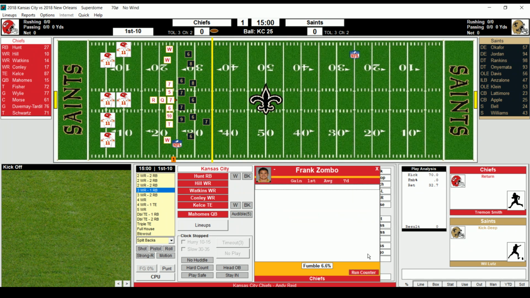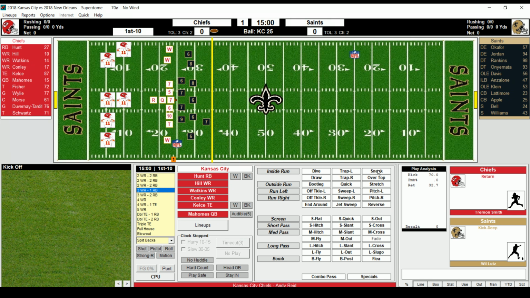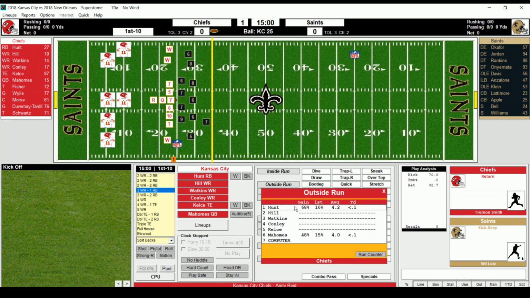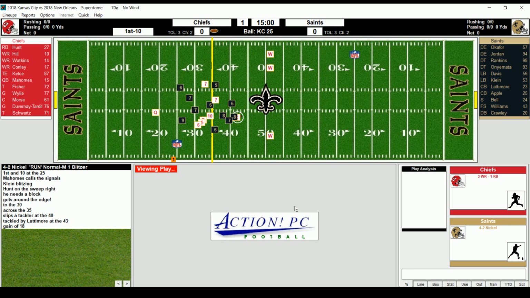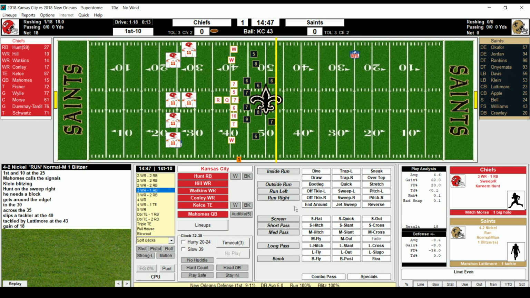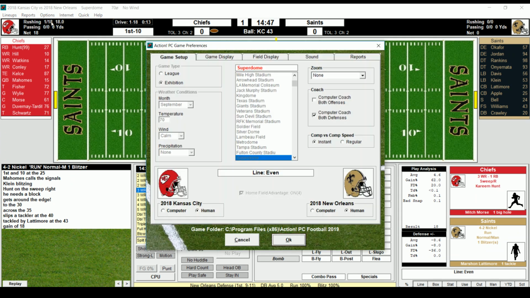So, oops. That didn't quite work now, did it? So I'm going to go with an outside run. So I can go really basic if I want. I'll slow that down later. Oops. That was a good play. You got 18 yards. It's 1st and 10 from the Kansas City 43. All right. Let me slow that down.